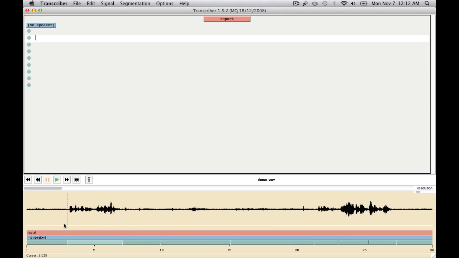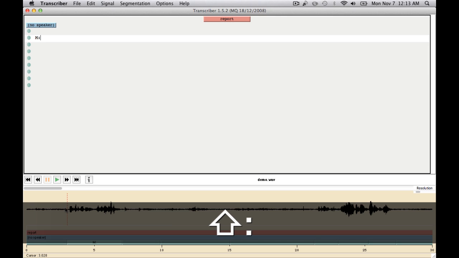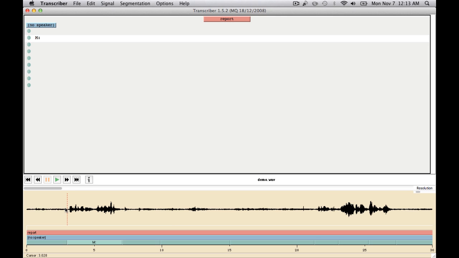See, it's quite easy to repeat the current segment and then move on to the next segment. So we know that there is no speech in the first segment. We will start transcribing from here. I'm going to use M to denote the male speaker here. Let's listen to it again.